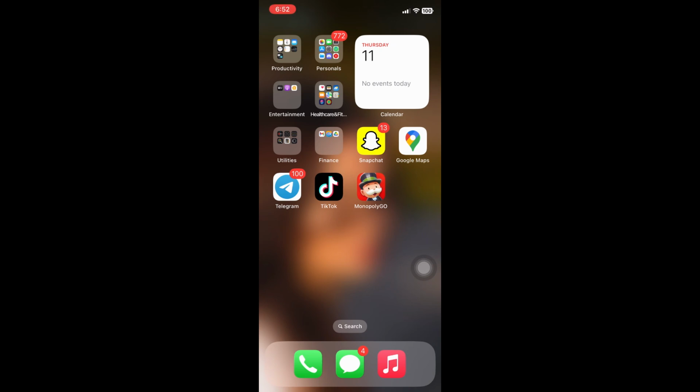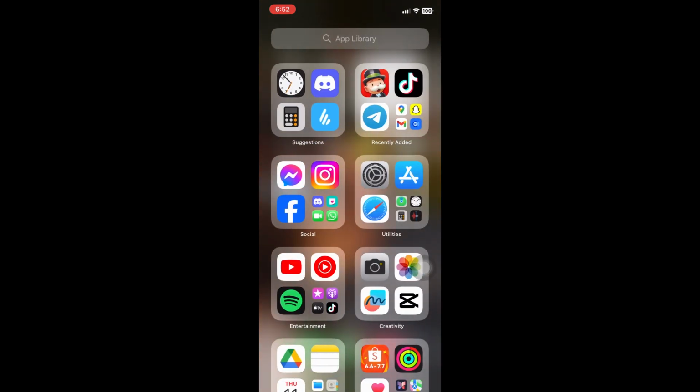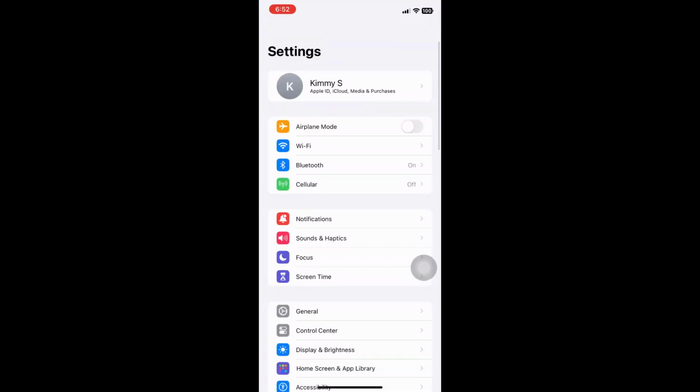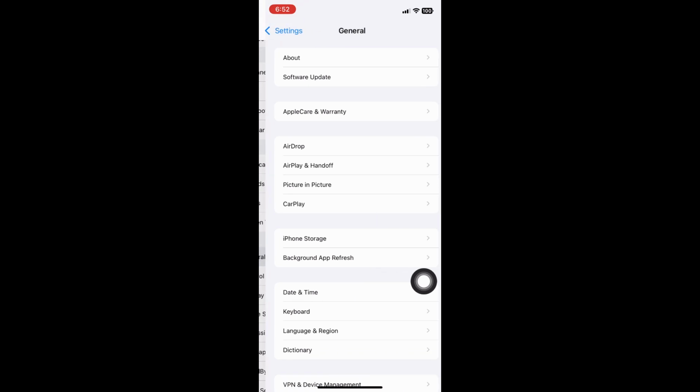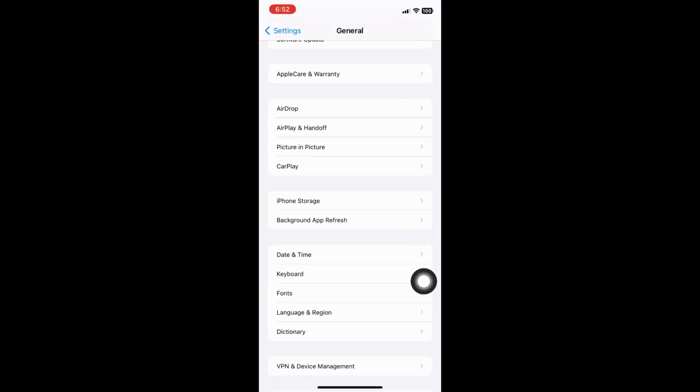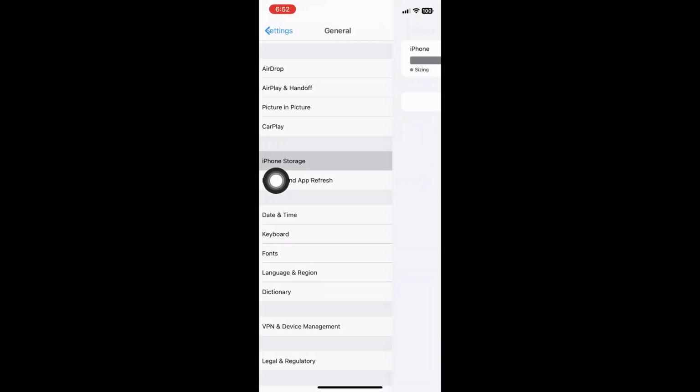So if you head over to your Play Store and it doesn't seem that it has an update, but the Monopoly Go application needs an update, the first thing that you have to do in order to fix this problem is head over to your system settings. And once inside, you can navigate through General, and from General we have our iPhone Storage.